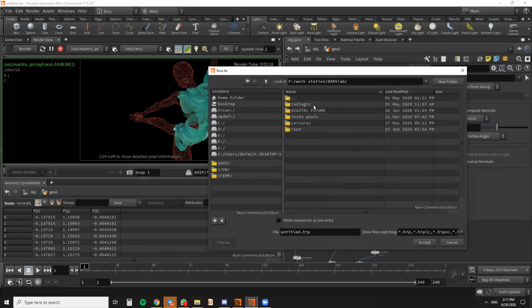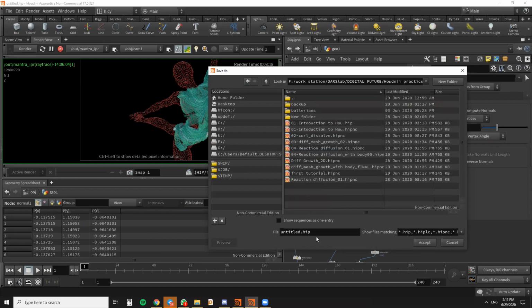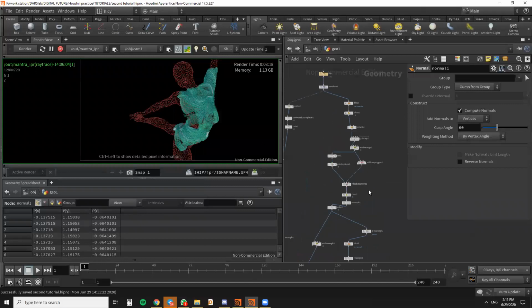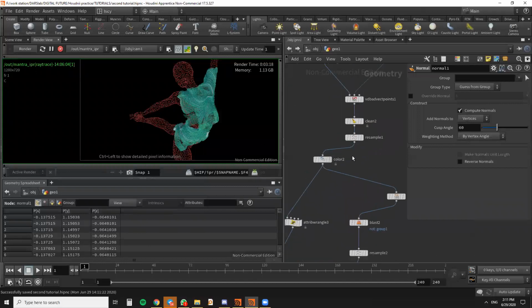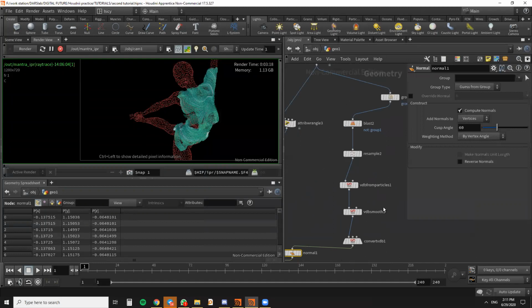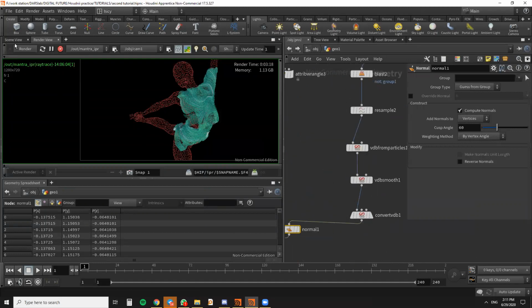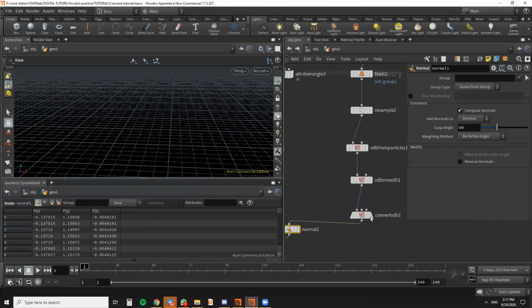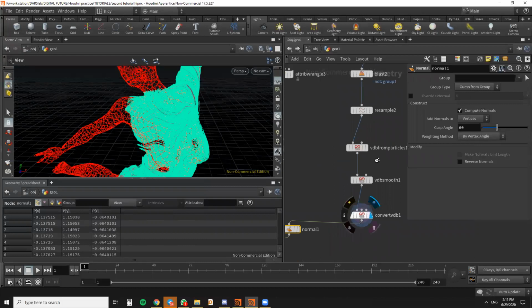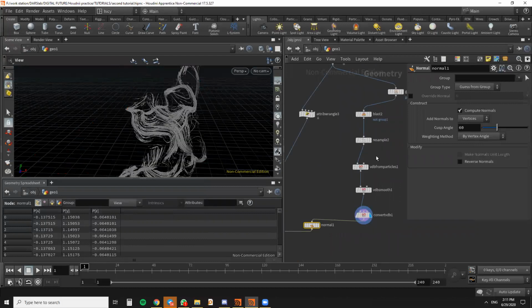A question. Can you show after how we can export the file so we can import in Rhino or other files, like for example OBJ? Yes, yes, I'll show you. Yeah, sure. So, for example, if you want to send this converted VDB, like the mesh that we had, to Rhino. Okay, for example, this one.